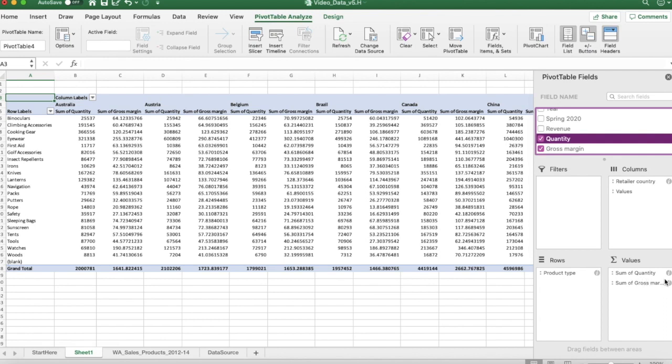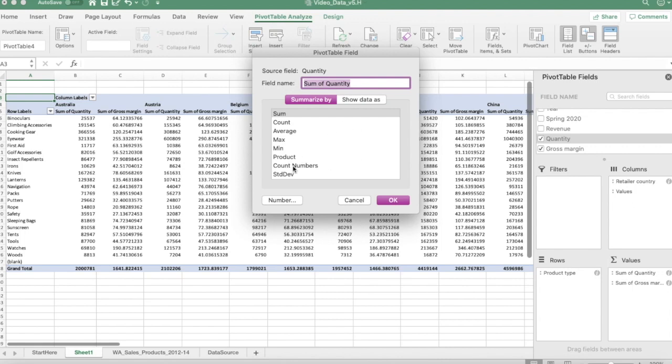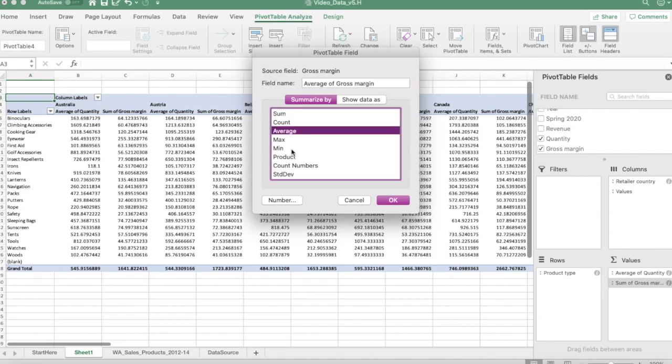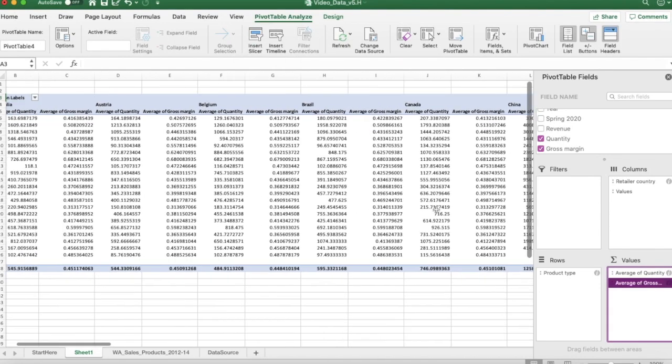So what you're going to do, you're going to click on the eye icon. That's going to bring up a menu right up here. So right here it has a little menu you can choose from, and you're going to select average, then OK. Now it changes from sum to average for quantity, and we want to do the same for gross margin. So again, that eye icon, click on it, scroll down to average, click OK. So that changes our numbers a little bit.